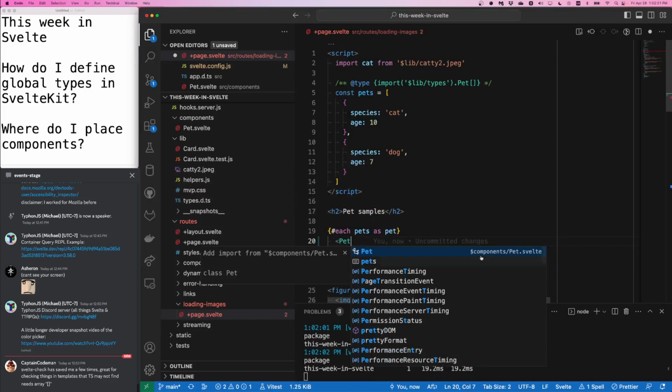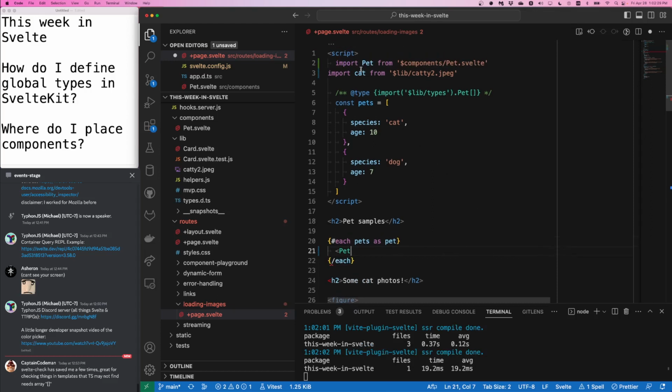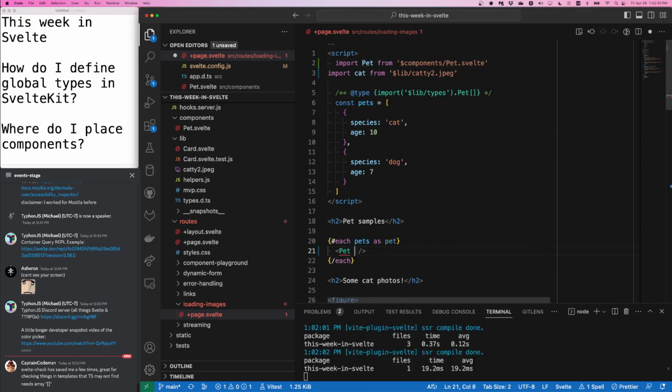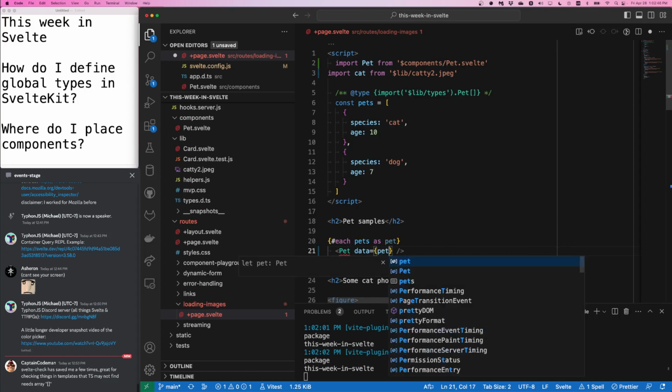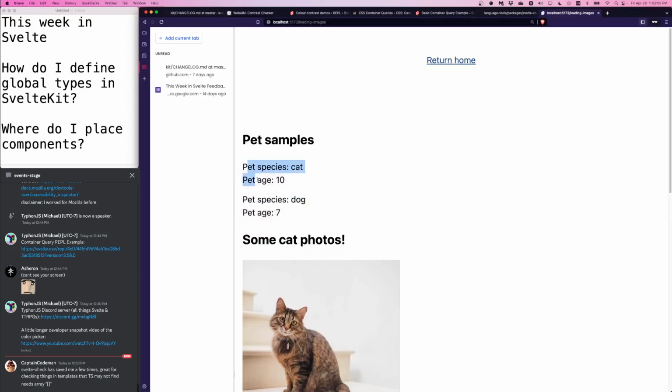Here's the cool part. So it does find my pet component under $components/pet.svelte. If I press enter, on line 2, it does the auto import, and it correctly finds the path alias components that I made for myself. So what are the props for pet? Data. So it has the auto completion for props. I can pass in pet, and I can refresh the page, and it still looks good.